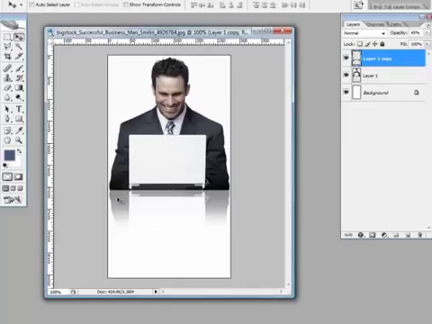Now I've got what looks like a reflection. It looks like he's against a shiny surface, and the laptop and part of his suit jacket are reflecting on that surface. So it's a really quick and easy way to get a Web 2.0 effect, a nice reflection, and something that's going to look great on the page.